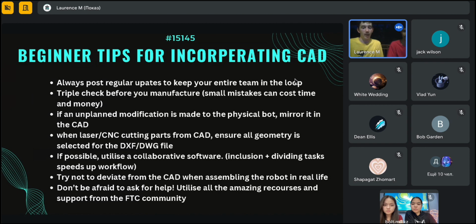A really important thing is to try not to deviate from the CAD when assembling your robot in real life. You might have an amazing plan in CAD, but might get led down a rabbit hole when building your robot in real life. So remember to stick to your plan when you're building, so you can have consistency throughout your design process. And don't be afraid to ask for help. Utilize all the amazing resources available in the FTC community. There are a lot of people and a lot of resources that can help you.